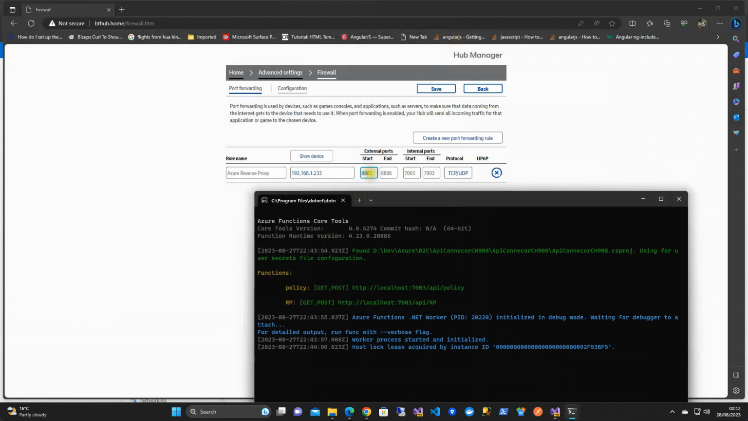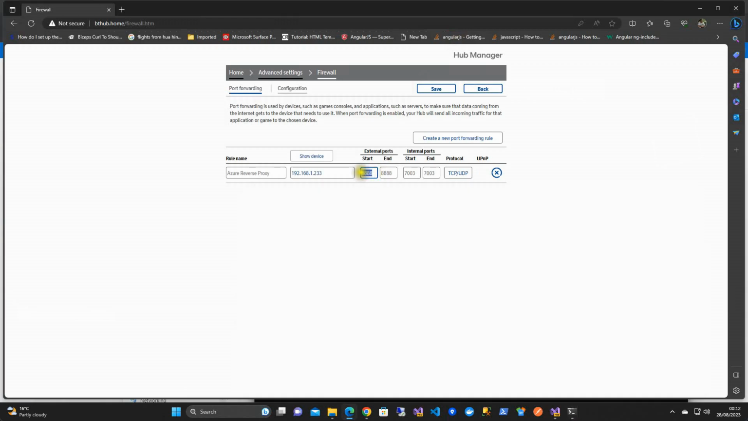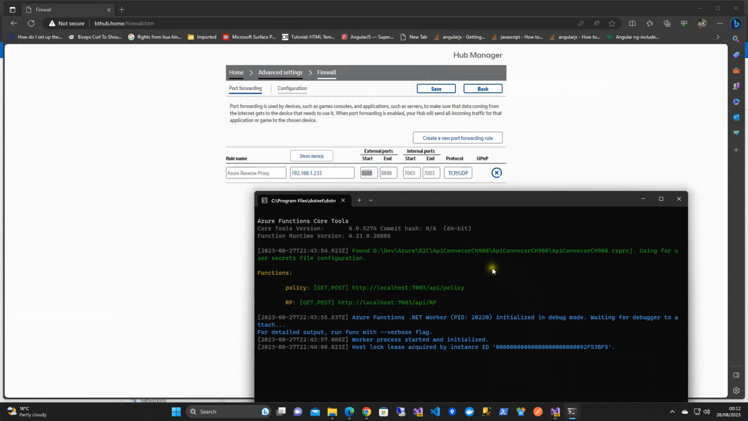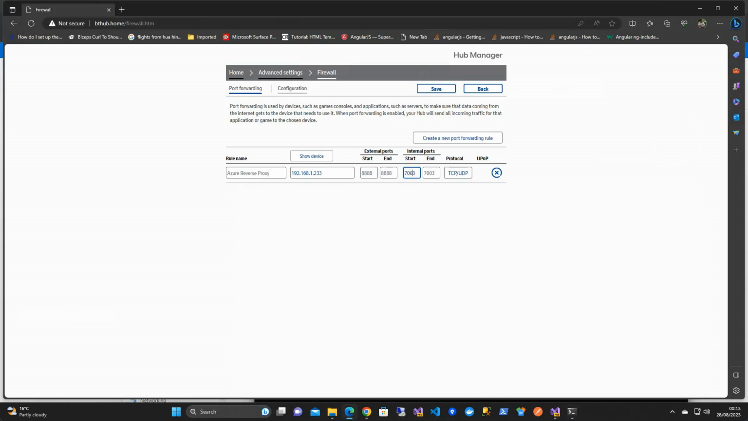Then you want to open up an external port. I'm using all the 8s, and then your internal port will be the port that your application is running on, your connector application is running on, and in this case it's 703. So that's it for your router.